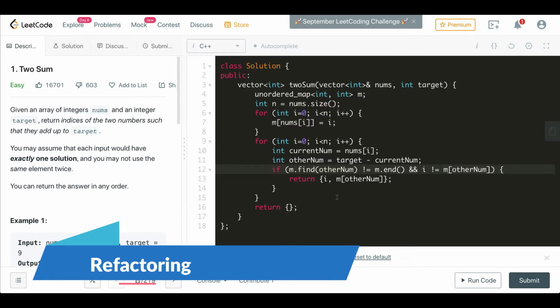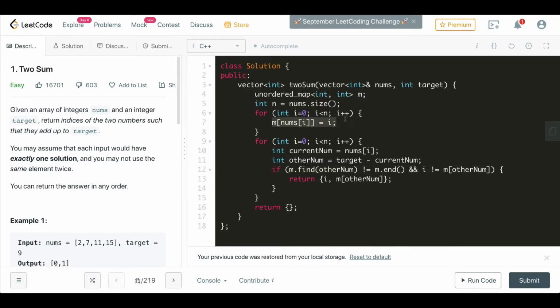Let's try to see if there is a way we can improve our code. In the beginning we insert everything in the map. Because of that, we face a problem where I and m of other number can be equal. What if instead we insert inside the map after we have already checked whether the other number exists or not? So we don't insert in the beginning, but instead we look for the other number whether it exists in the map already, and then only insert the current number.